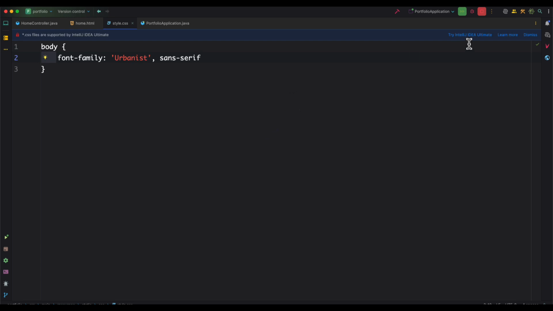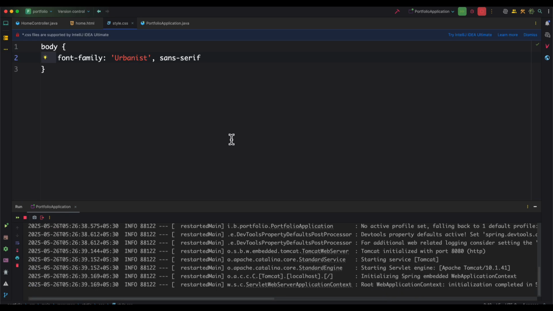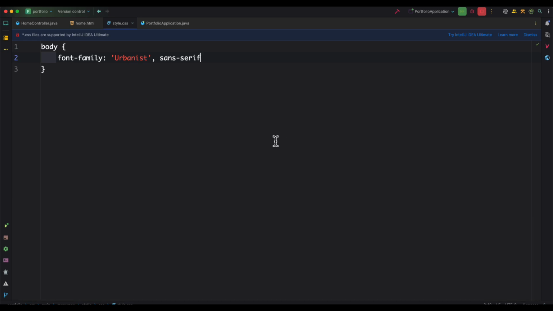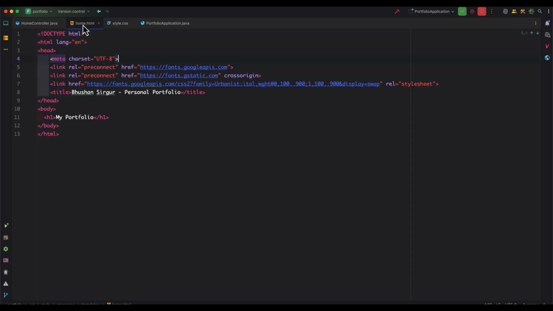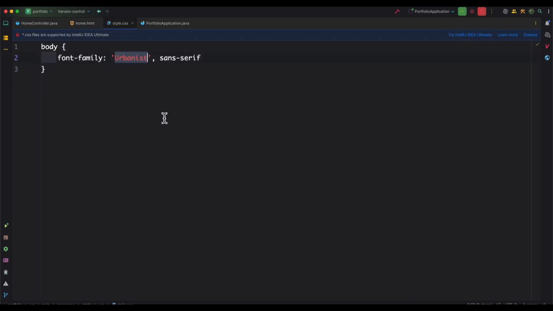That's it. So now just one last time I'm going to stop and restart it. Now let's go to the browser, reload this. We should see the changes, the font style that has changed, but it is not reflecting. Looks like we made some mistake. Font family, body. Let me copy this font and I will add it here.